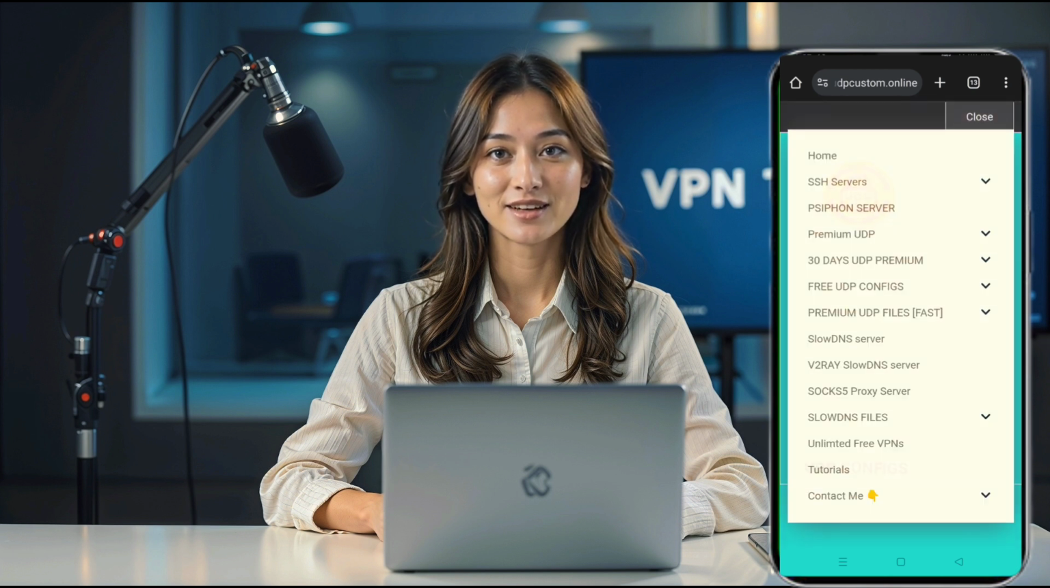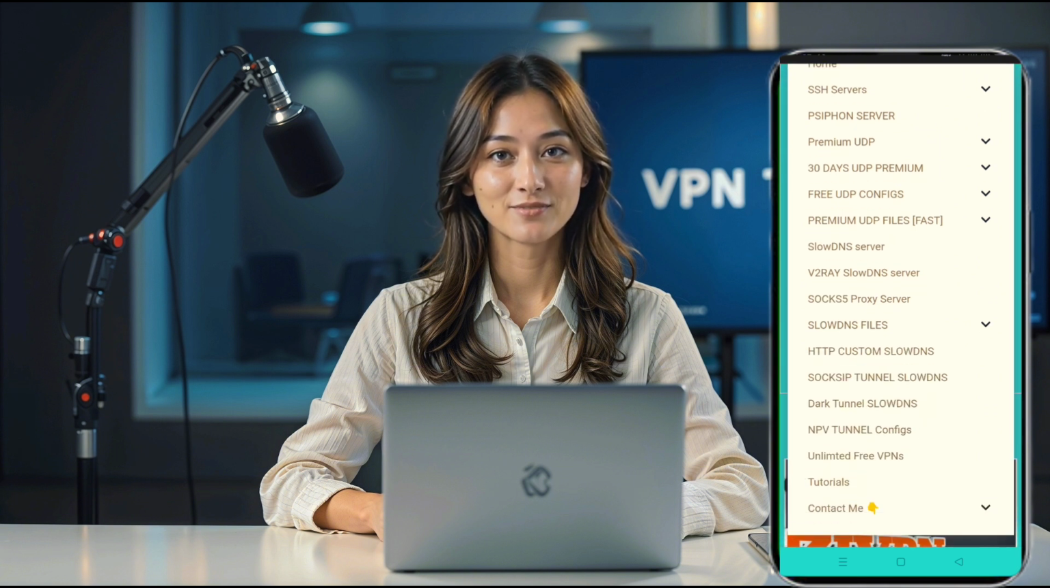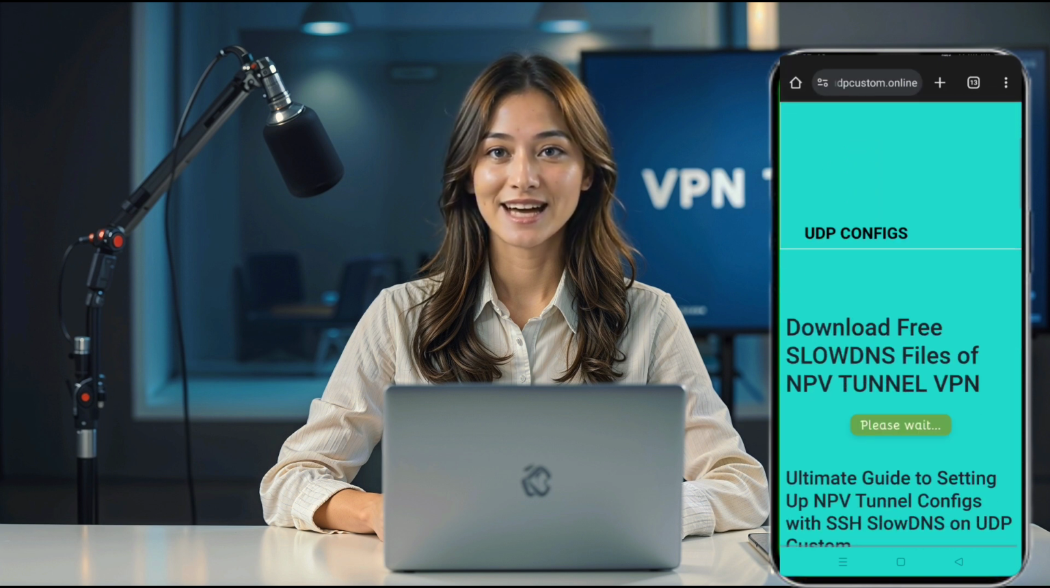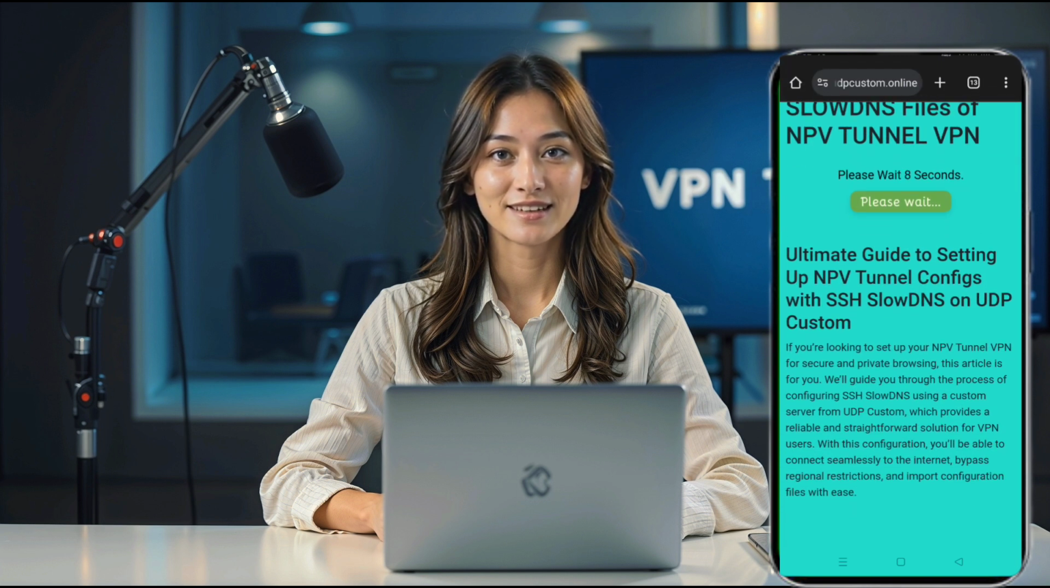When you're on the home page, locate the menu button at the top right corner of the screen. Tap to expand it, and from the options, select Slow DNS Files. This will bring up a small pop-up window. Click on NPV Tunnel Config. Once you click, a 10-second countdown will start. As soon as it finishes, the download button will appear.